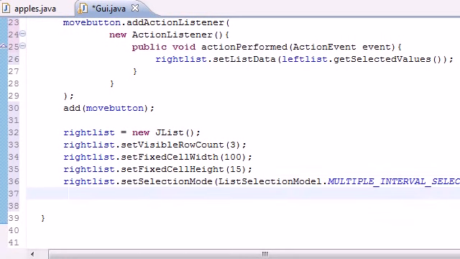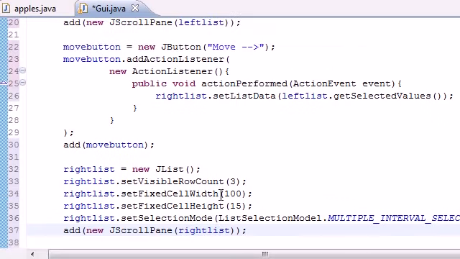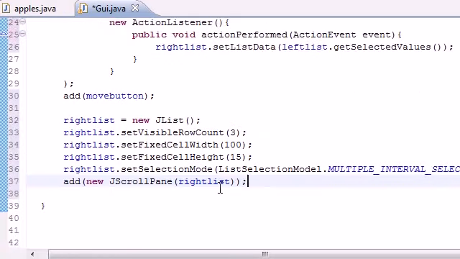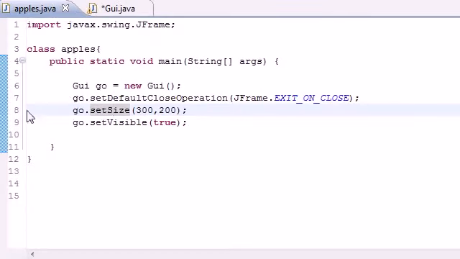Now that we have our right list made, the only thing we need to do is add it to the screen. So let's go ahead and add new JScrollPane. So we want a scroll bar in this one too. Right list. So now we have everything added to our screen, and our program is basically built right here. So let's go ahead and in our main, I already have this stuff from the last tutorials. Let's go ahead and run this and see what we got.